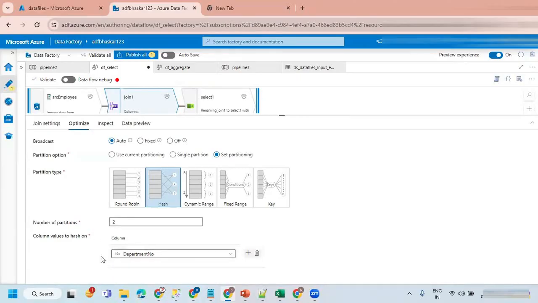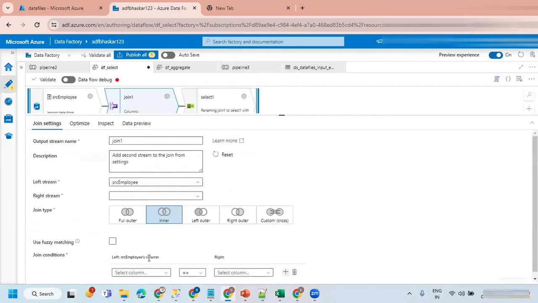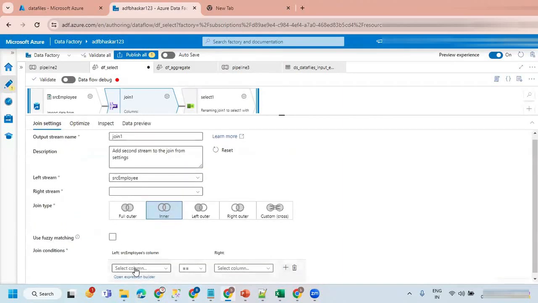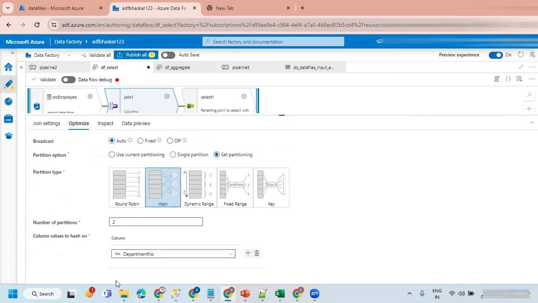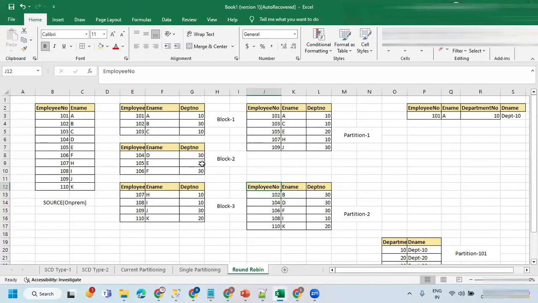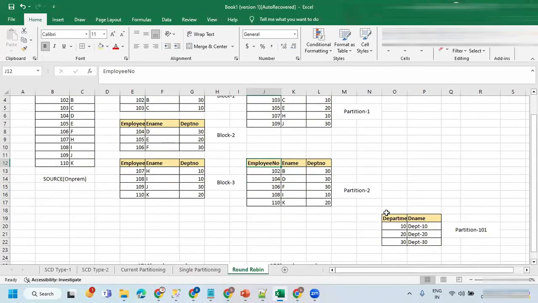Which column we need to select as the hash column is whatever the columns are participating to join the 2 tables. The same columns you have to keep in the hash also. You can have a single column, or you can have multiple columns in this particular case. So if you take this as an example, how exactly is this hash partitioning going to happen?